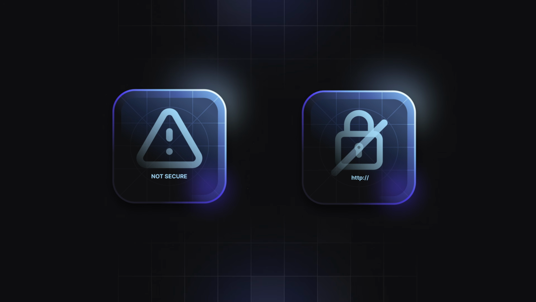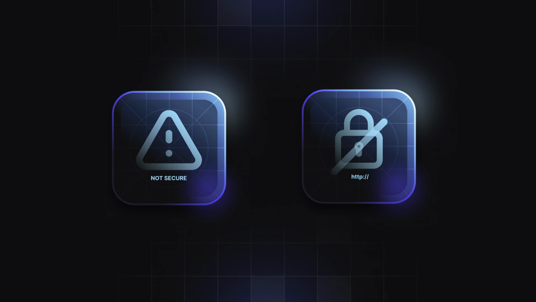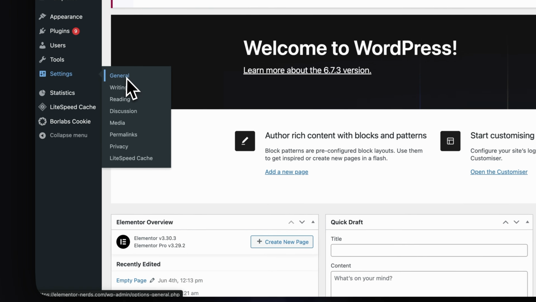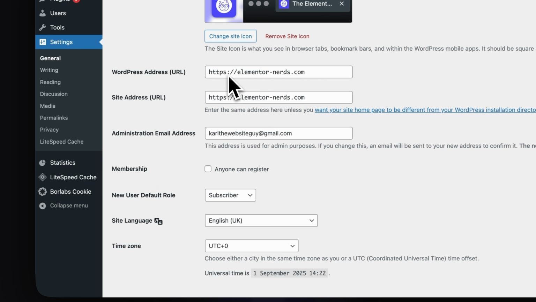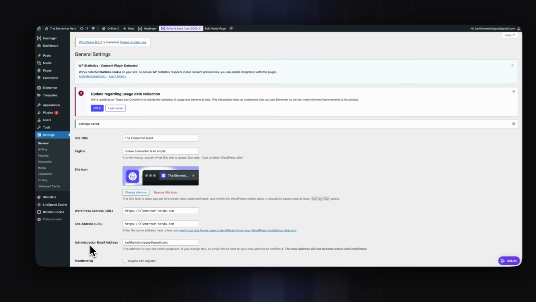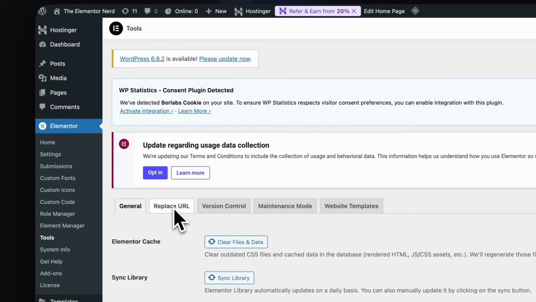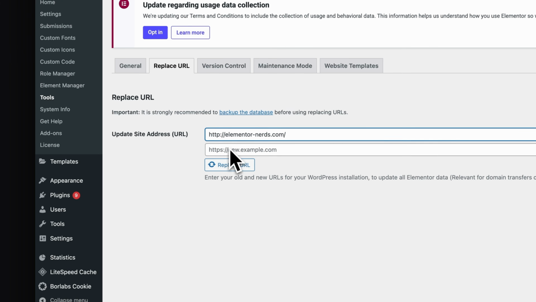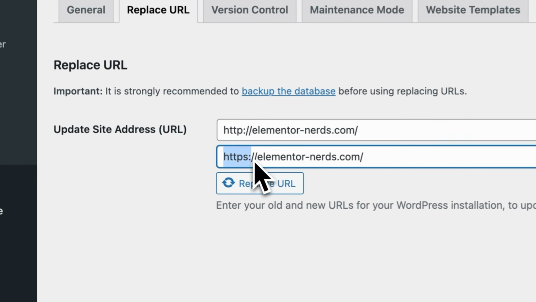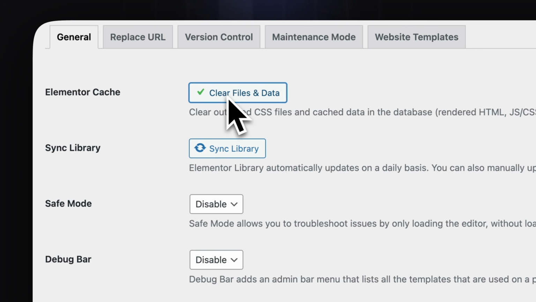And if your site shows not secure in the browser or the padlock is missing, you're likely serving mixed content. That usually happens when WordPress still uses HTTP in the settings while the certificate is already active. Here's the fix. In WordPress, go to Settings, General, and set both WordPress address and site address to HTTPS. Save. If you enabled SSL after you installed the Elementor plugin, update old links so they use HTTPS. In Elementor, go to Tools and run a URL replace from HTTP to HTTPS, then regenerate CSS.